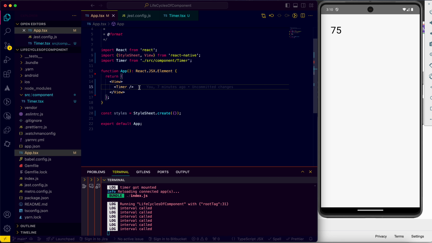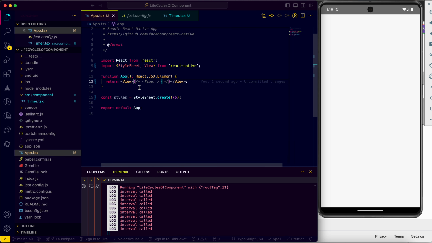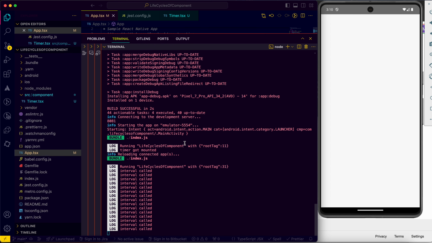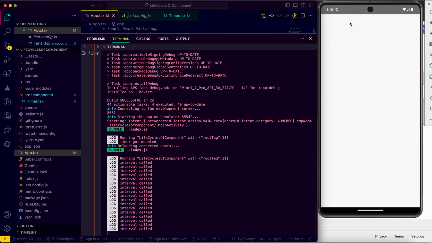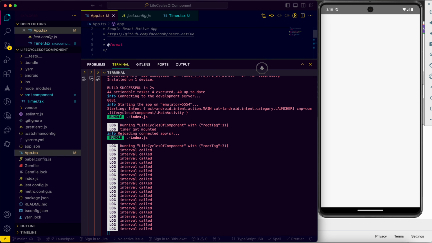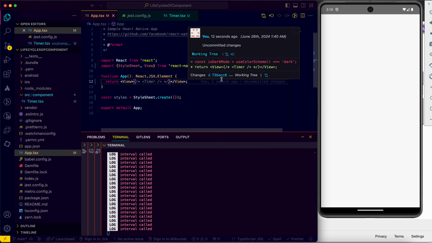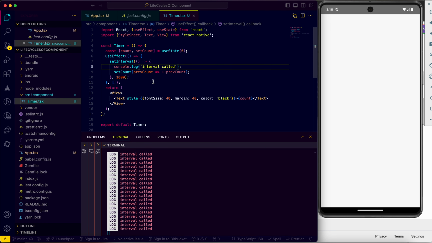But if I remove it from here and if I save, what do you think is going to happen? If I save, you can still see that the logs are coming even though the component is unmounted, even though the component died. The reason is that the setInterval is still running because we initialized it, we started an interval, and it's still running. We haven't killed it, right? So when do we want to kill it? We want to kill it when the component will die, right?